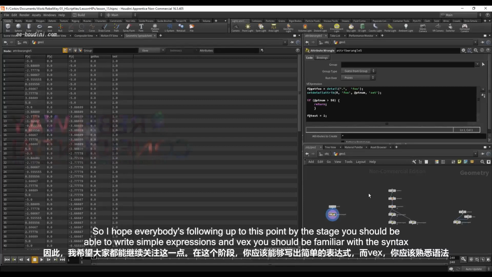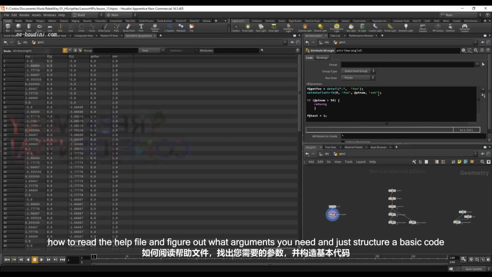By this stage you should be able to write simple expressions in VEX. You should be familiar with the syntax, how to read the help file and figure out what arguments you need, and just structure basic code.